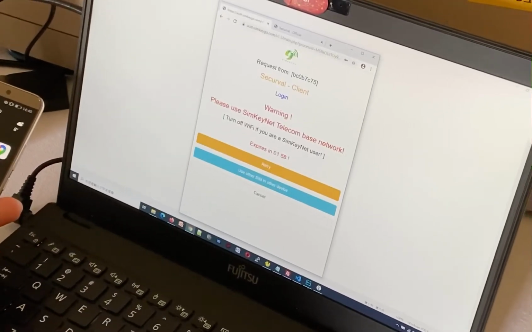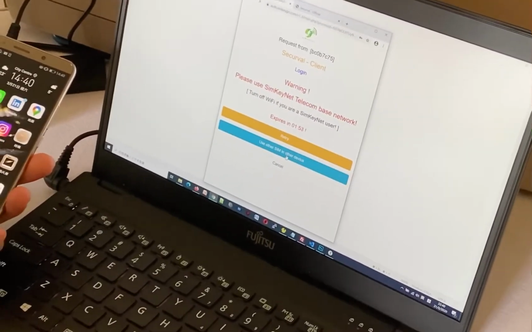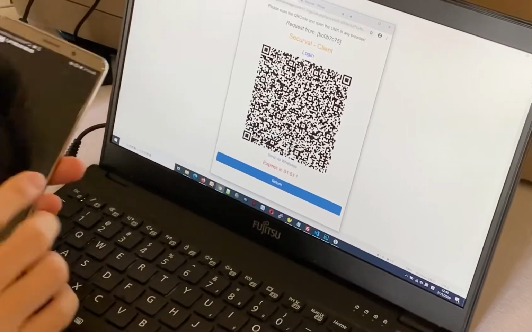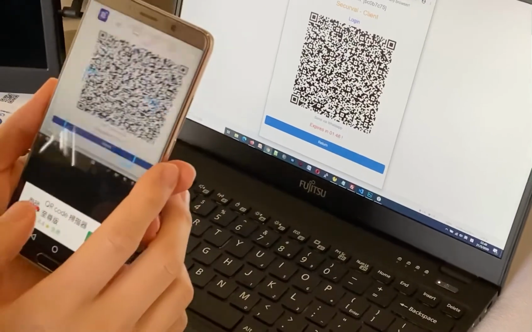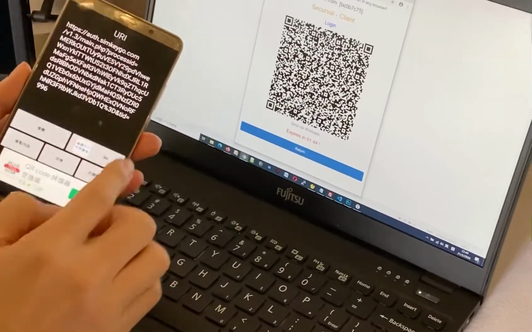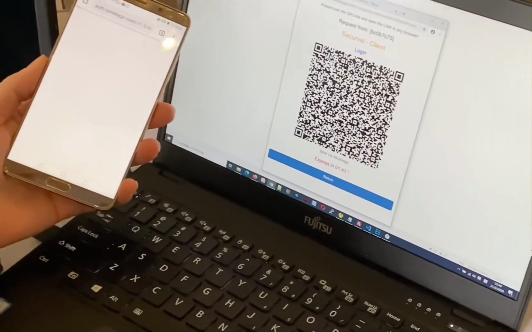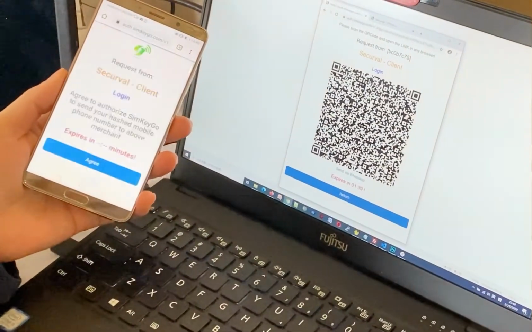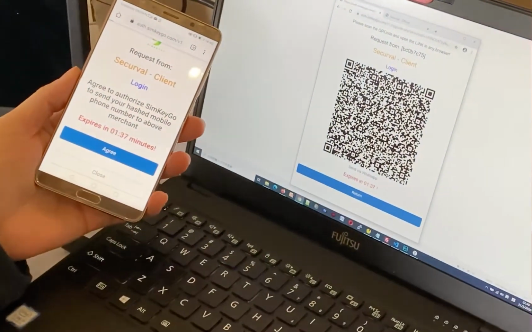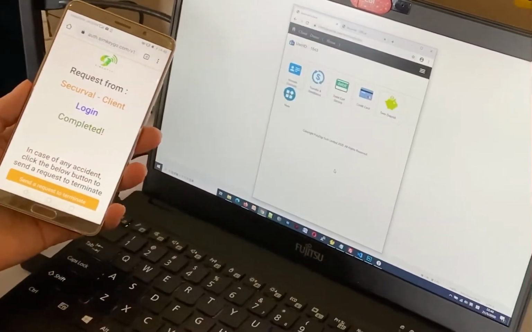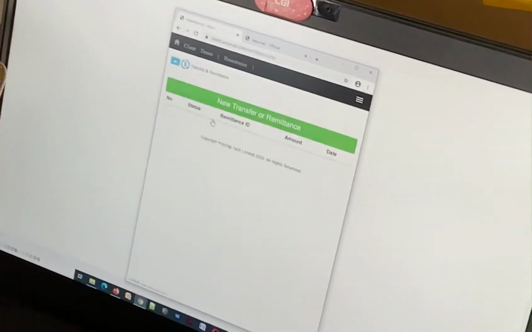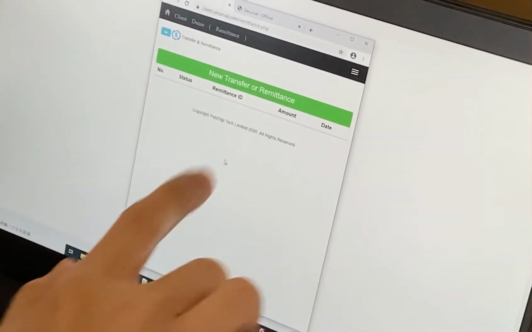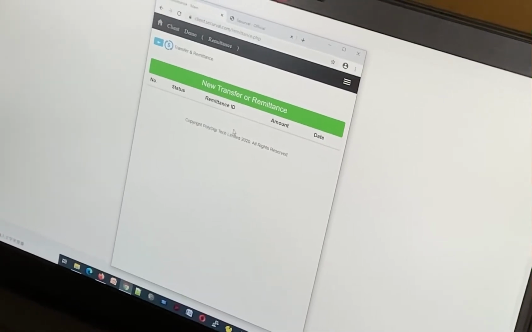And after logging in on the web browser, you need the cell phone device with the SIM card to authenticate the login. Scanning the QR code to authenticate logins. Confirm. Then your web browser has access to the services. And then you press on the service you want to use, in this case, remittance.